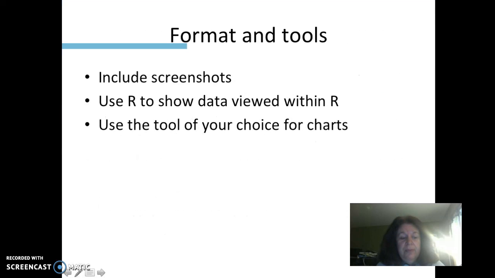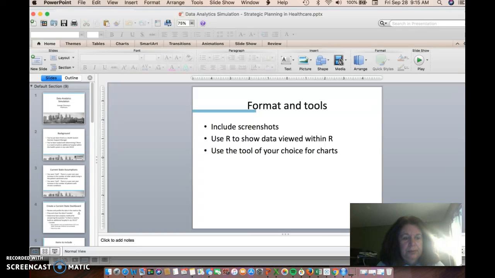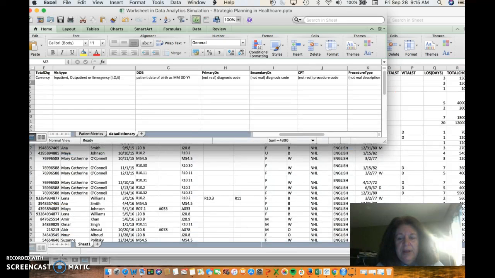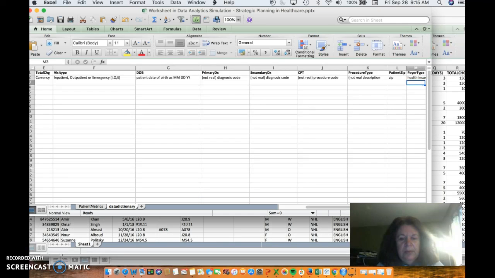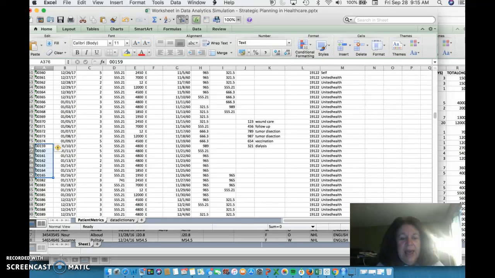Here's what the file looks like. This file is going to open up in Microsoft Excel. And you'll see one tab that has the data dictionary, and then another tab that has the actual data.